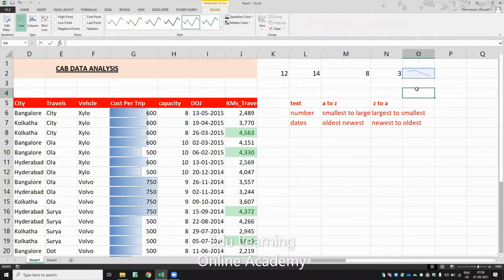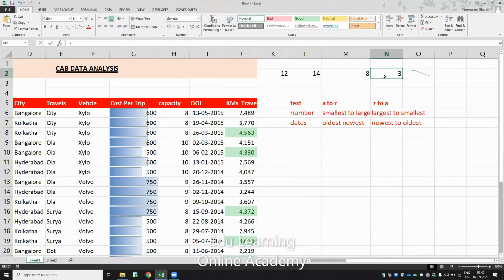So see here how, within a single cell, it is showing the line graph. We are applying the line graph for this. So 12 is top, 14 is top, 8 is coming down, and 3 is coming down further. Suppose I give 20, then the graph will be like this: 12 to 14 up, 8 down, and again 20 up.